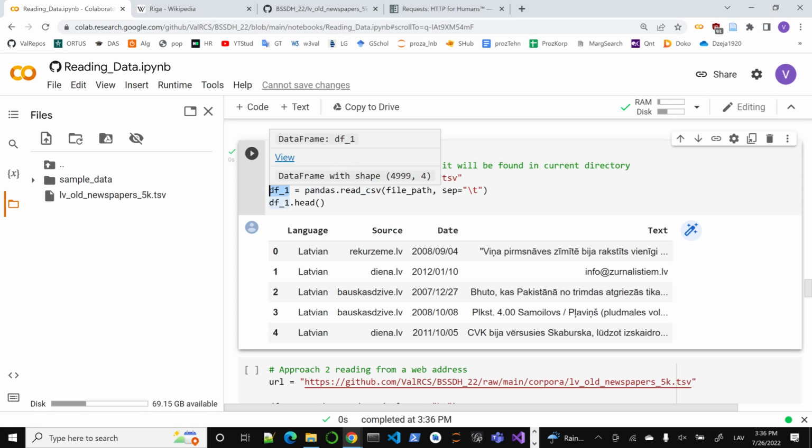There's a question as well: does Pandas have a module we need to download somewhere? It should be available. It should be installed by default on Colab and also on a home installation.